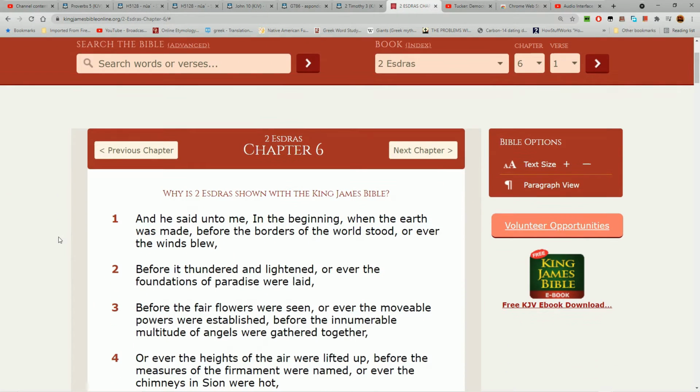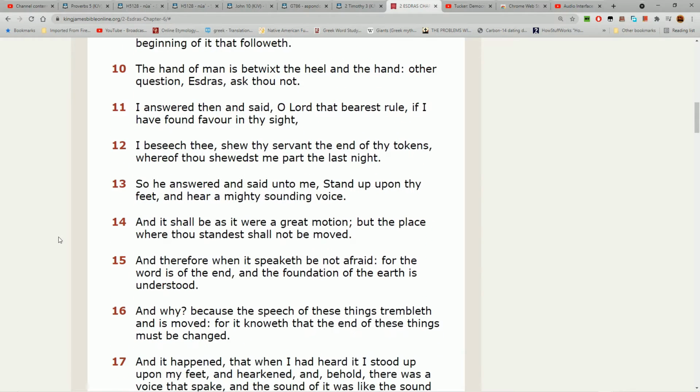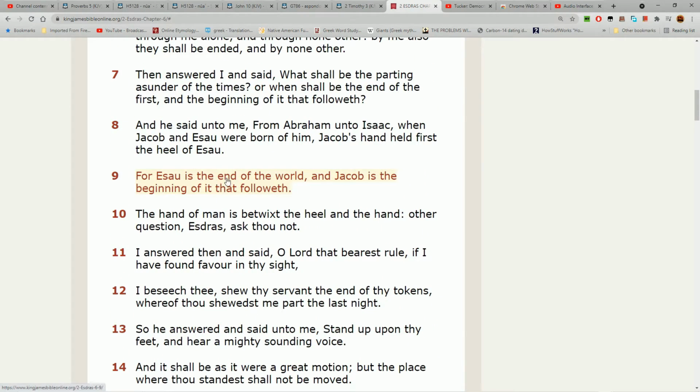Pure and simple. 2 Esdras 6:9. For Esau is the end of the world, and Jacob is the beginning of it that followeth.